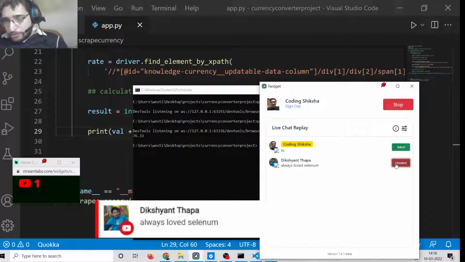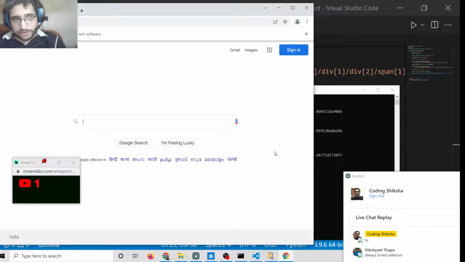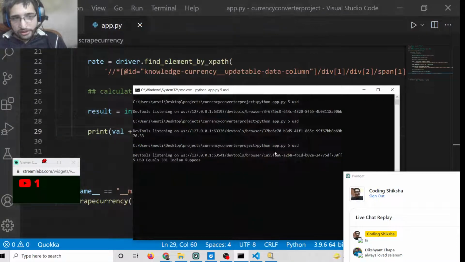I always love Selenium. I also love Selenium because it can scrape anything from Google. It can download images. It can scrape currency rate. It can scrape Wikipedia data, all that stuff without having to use an API. So now if you pass here python app.py 5 USD, so we are passing $5 here in order to convert this. So now you can see 5 USD equals 381 Indian rupees.